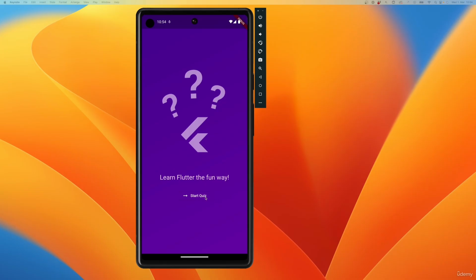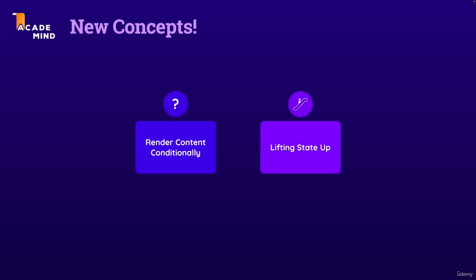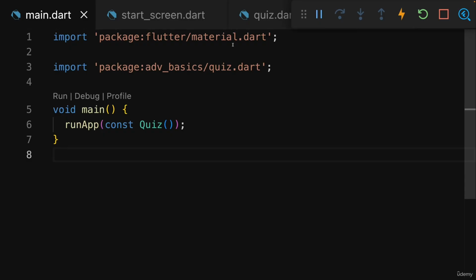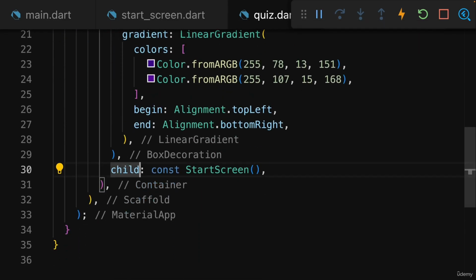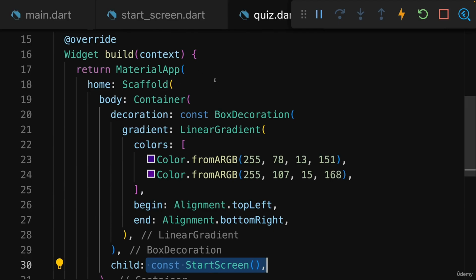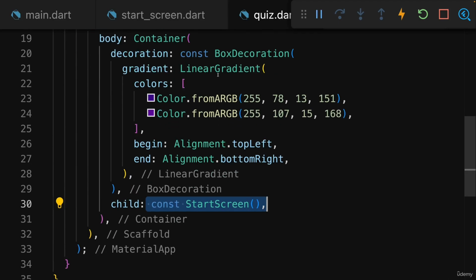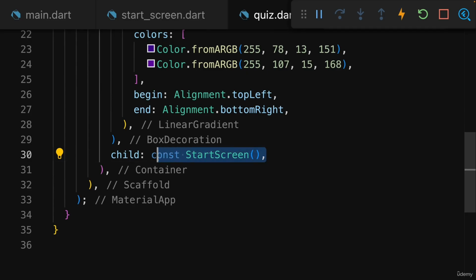Now, as mentioned before, to make sure that we switch to a different screen if we tap this button, we must dive into two important new concepts: rendering content conditionally and lifting state up. And I want to start with rendering content conditionally. In our quiz widget, which is the main widget we use for starting our overall user interface, we are at the moment displaying the start screen in the end, wrapped inside of material app, scaffold, and our container with a gradient, but wrapped in there, we're outputting the start screen.